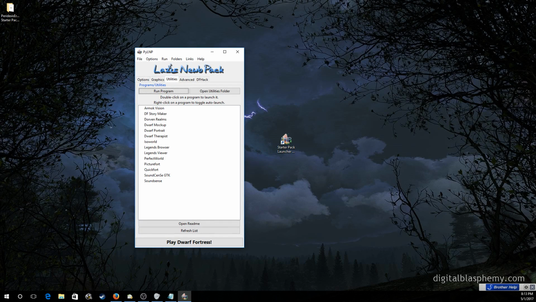Moving on to the utilities. The utilities are all plugins that are available to you that can enhance your game in various ways. So Armok Vision is a 3D representation of the fortress. You don't actually use this while the game is running. It's just a visualizer, so it loads your fortress into it, and you can check out your fortress in 3D. I found this to be really freaking laggy, but it's kind of cool to be able to see the three-dimensional view as opposed to the two-dimensional view that you see while you're actually playing the game.